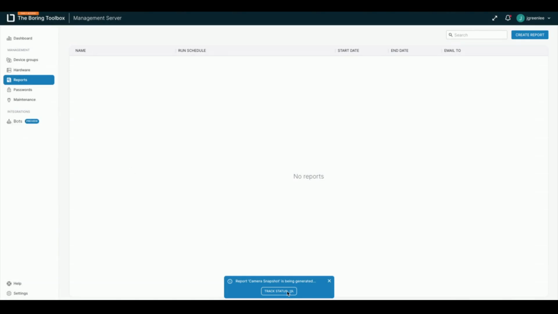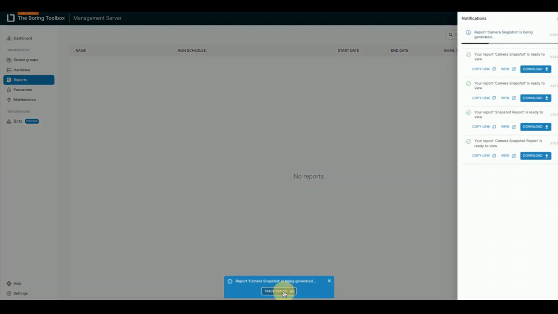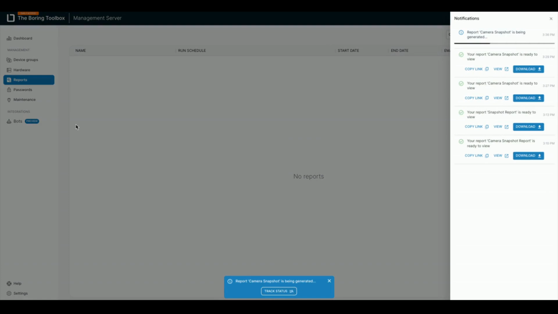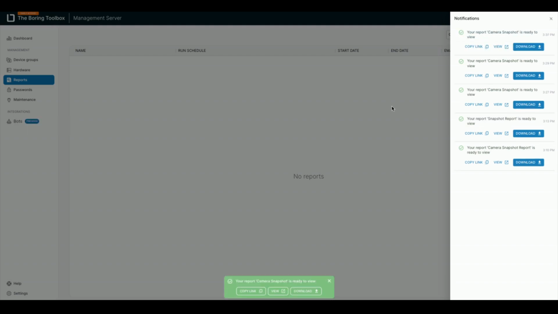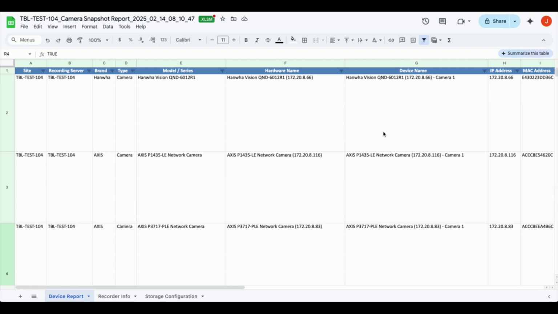You can track the status by clicking this button. It'll open up all the other reports that you've generated. And you can choose to download. So I'm just going to open up the report and then we can scroll over.